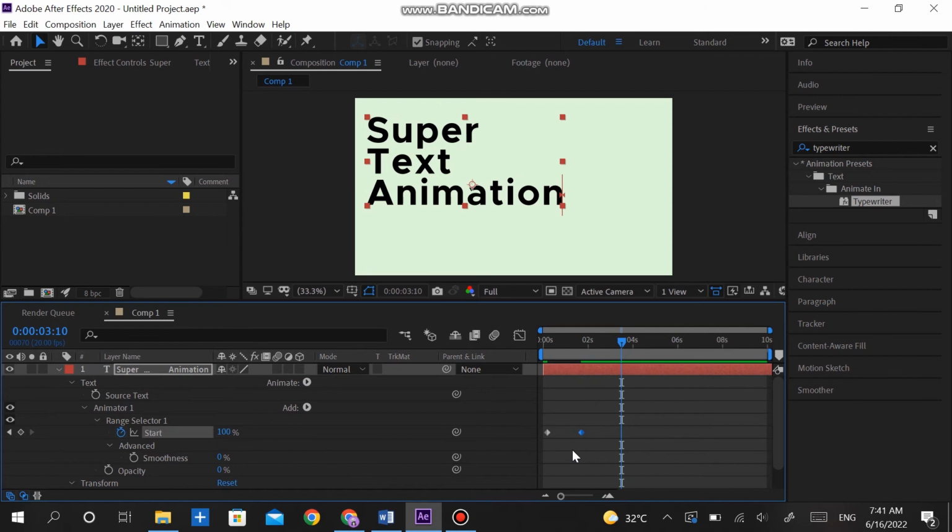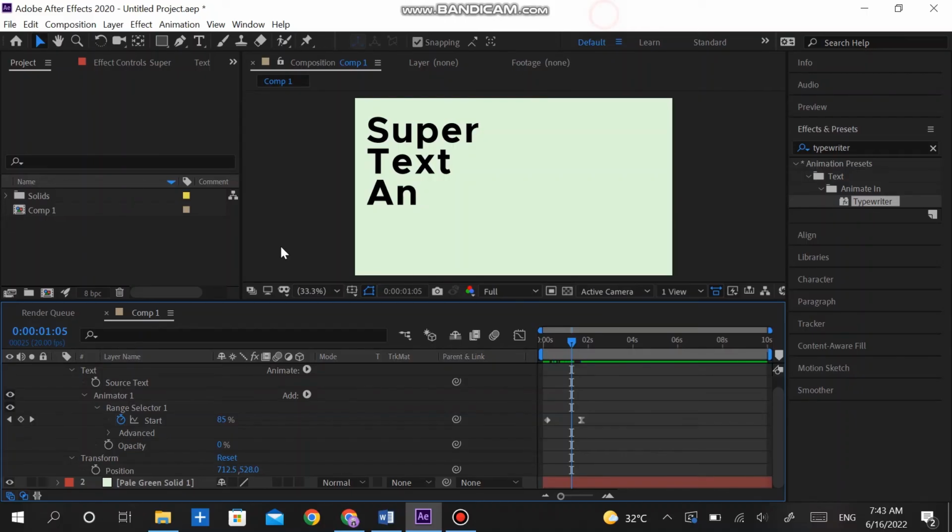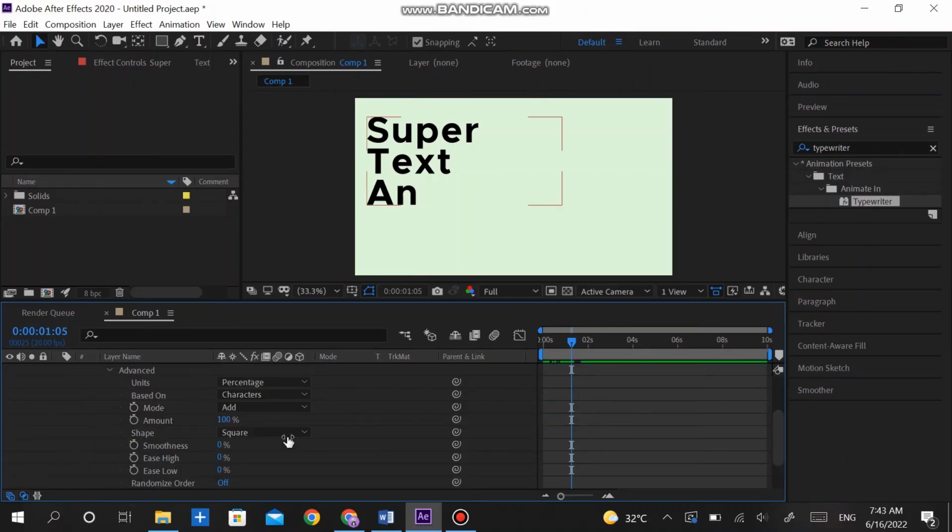All you have to do is figure out your timing. This one is wonderful and cool. In the advanced settings of the text, select characters excluding spaces. Your animation is ready.